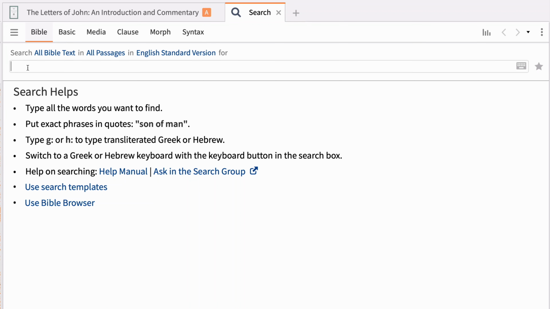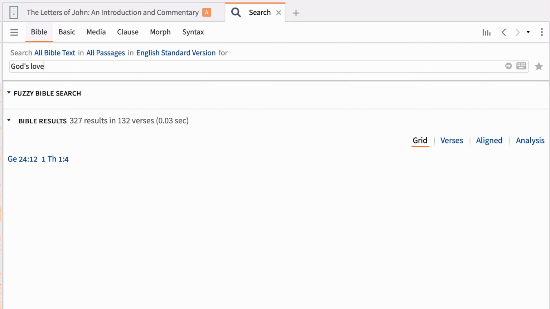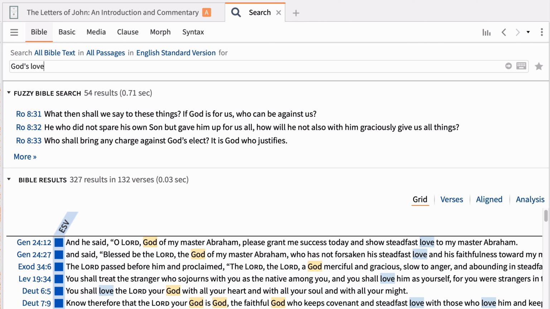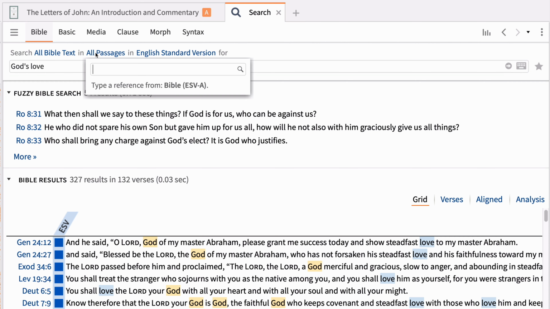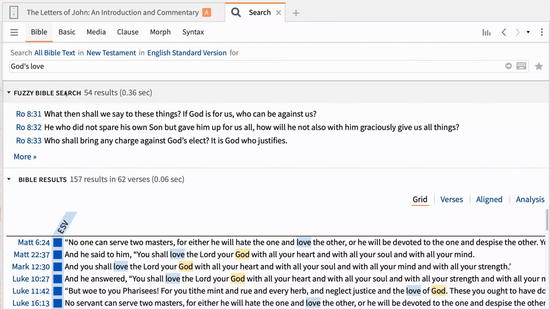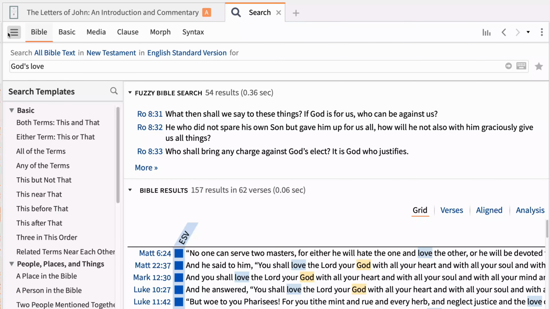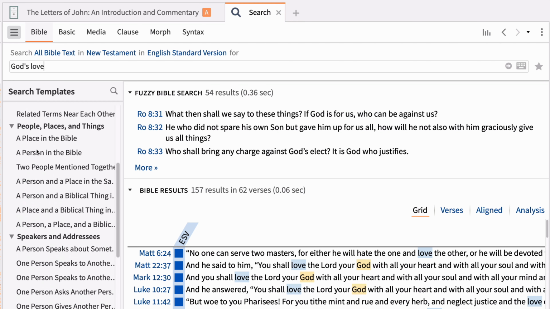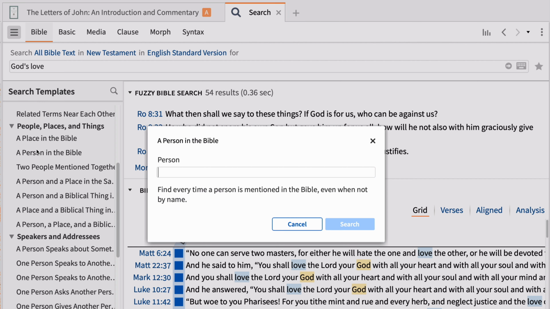Because you're examining the Bible, start by searching God's love as a Bible search. While this is a start, the results are too general and numerous to be helpful. Limit your search to the New Testament, and then expand the Search Templates panel to locate common search concepts. These search templates are the best way to learn how to search in Logos, as they help you locate popular search terms. Click a person in the Bible and add God in the search field.